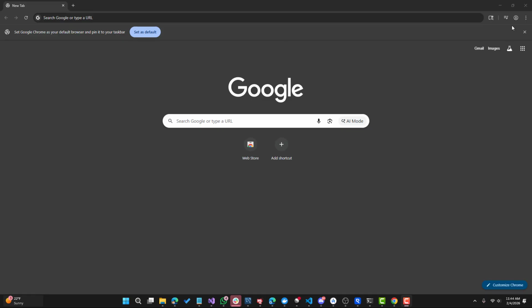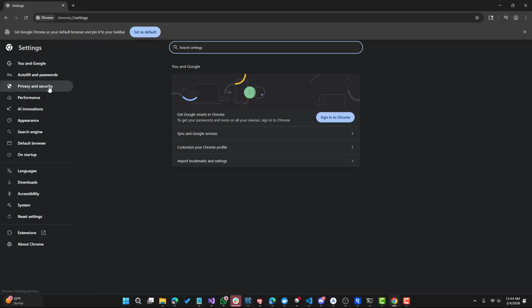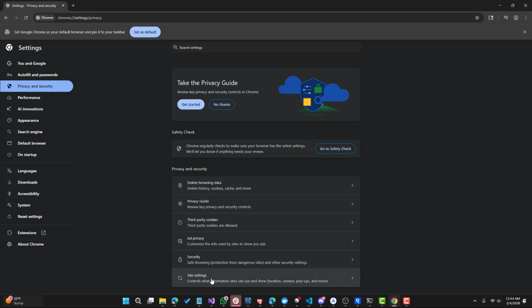So first what you want to do is go to the settings, right? So Chrome is these three dots over here, and then go to settings. And now over here we want to go to privacy and security. You see on the left hand side, you're going to click that. So let's scroll down a bit.